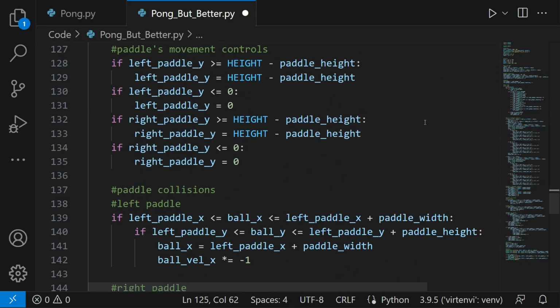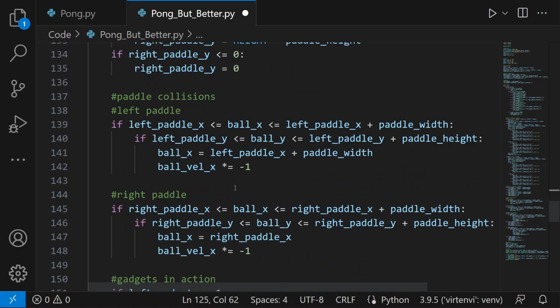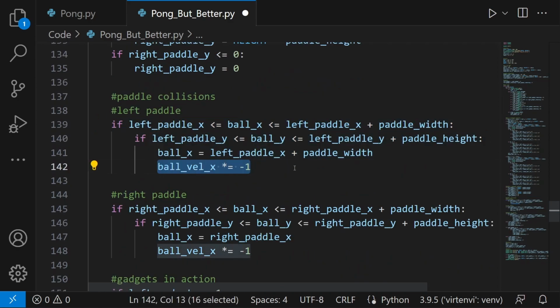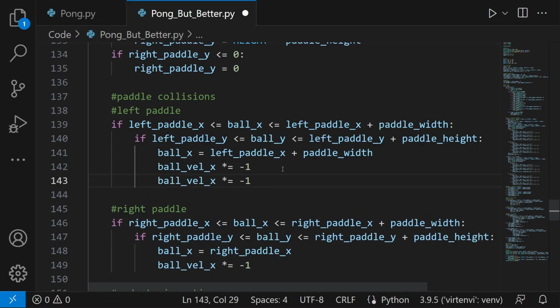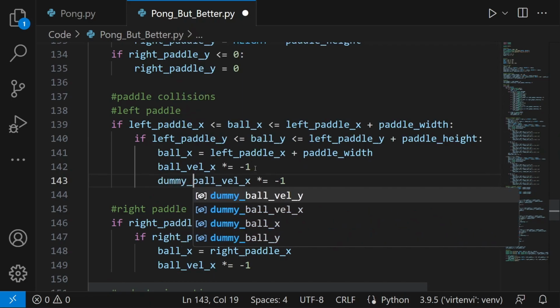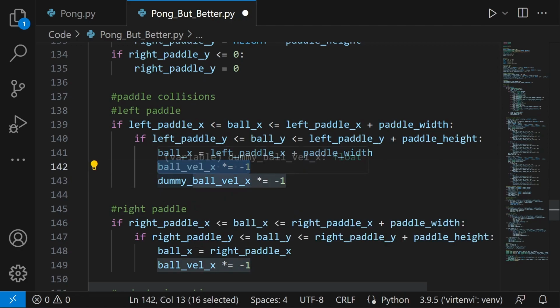Next, we will have to get to the paddles collisions, and inside the latest if, the condition is just going to be the same. Rather than just changing the direction of the normal ball, we're also going to change the direction of the dummy ball as well with the same condition. So we're not going to declare that for the dummy ball, I'm just going to change the direction directly. If the original ball is in the contact of the paddles, then this ball, the dummy ball, also should reverse the direction. That's the logic.